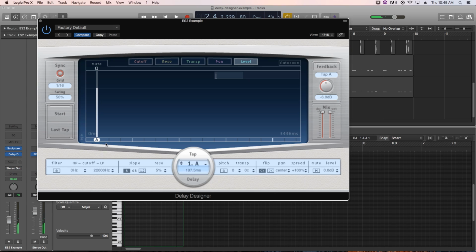So if I put the tap on the very first grid line, the notes are repeated at a 16th note pace, because the grid is a 16th note right now. Let's create some additional taps by clicking down here when you see the pencil icon pop up. You can create up to 26 taps, A through Z. So let's see what this sounds like now.